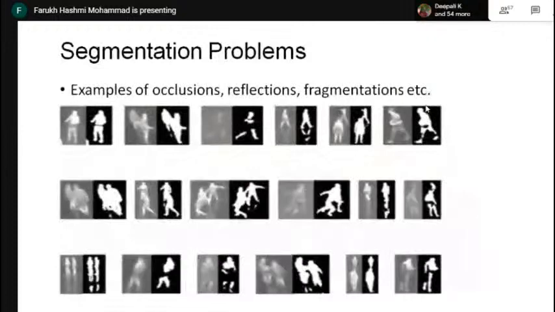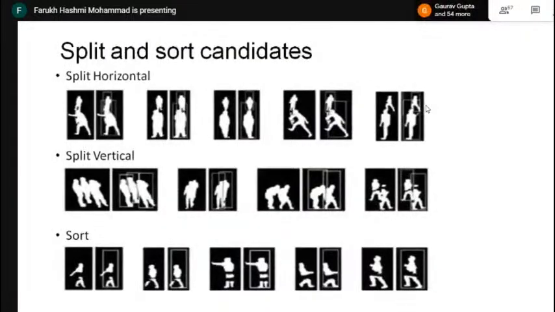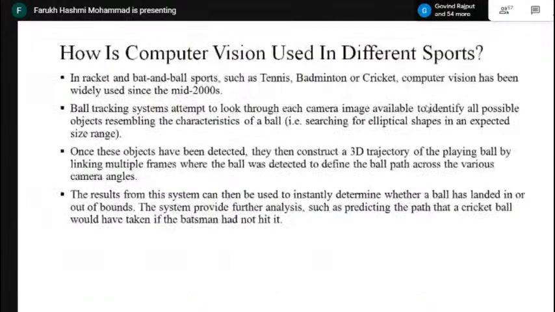These are some segmentation problems. Occlusion is one of the main problems. Reflection is one of the main problems. There are different fragmentations also. So we have to segment the objects. So segmentation, also semantic segmentation. This is split and merge candidates. So split horizontal, split vertical, and merge objects. So these are some. Now how computer vision is used in different sports also. That means not only one sport, it is happening in multiple sports. So in racket, bat and ball sports, such as tennis, badminton, cricket, computer vision has been widely used since the mid 2000s.